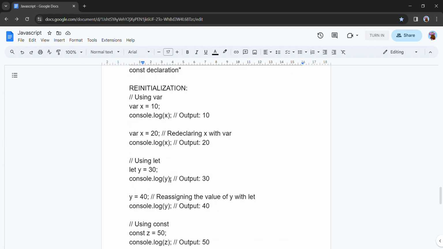So see here, they are using let y is equal to 30. Again they are reinitializing as 40. Reinitializing and reassigning are the same thing, we can say reassigning too. So they are reassigning the value here, and we can get the output.